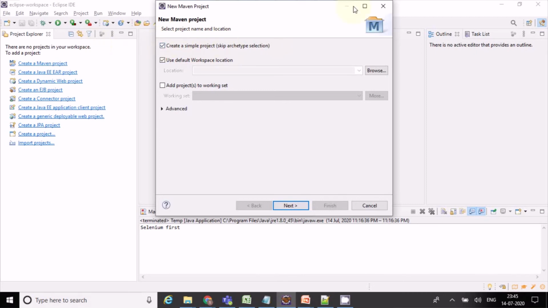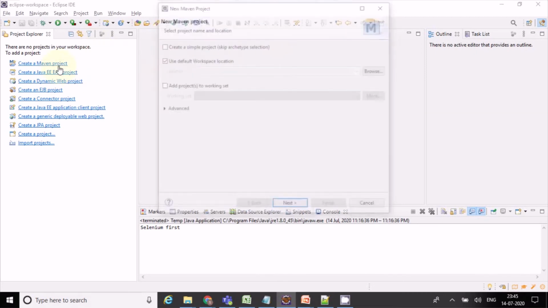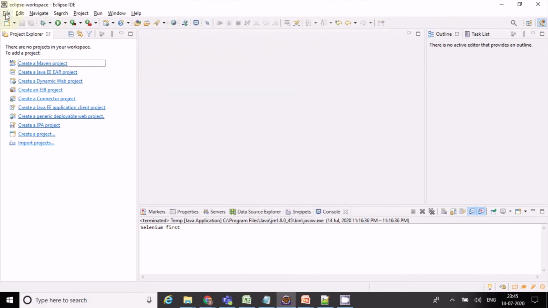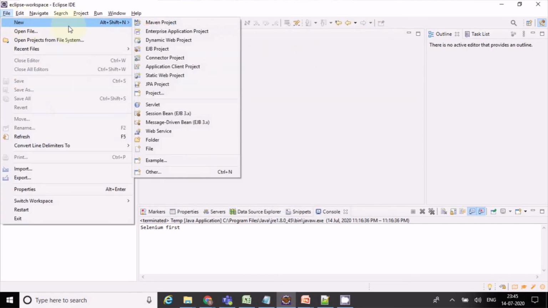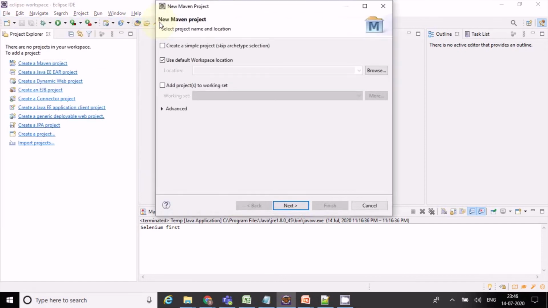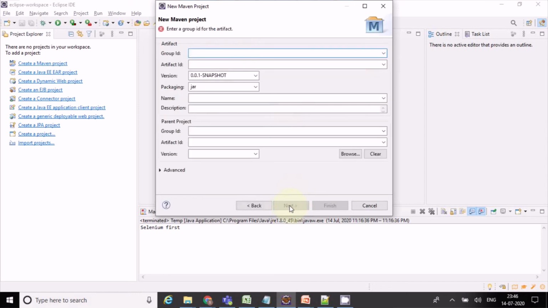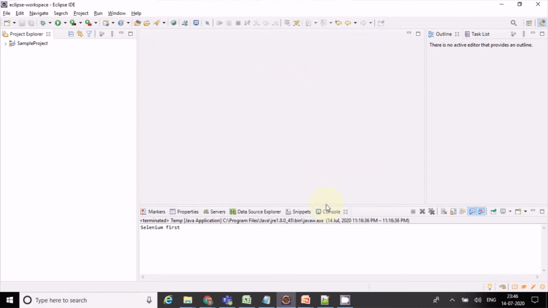Just click on Maven, create a Maven project here. Otherwise, click on file, new, and Maven project. Just create a simple project. What is group ID, artifact ID, we will discuss later. Just provide sample project here, click on finish. One sample project is created.